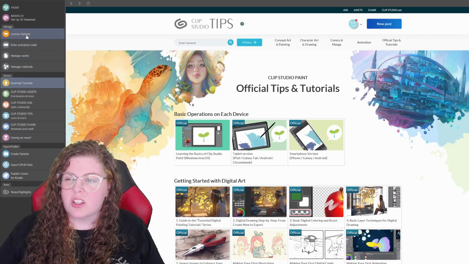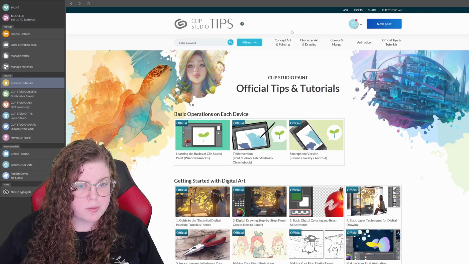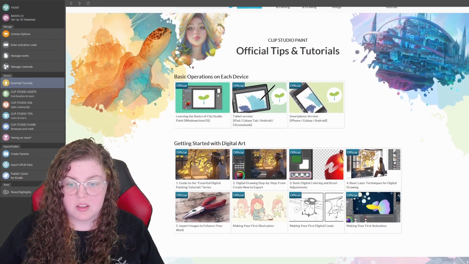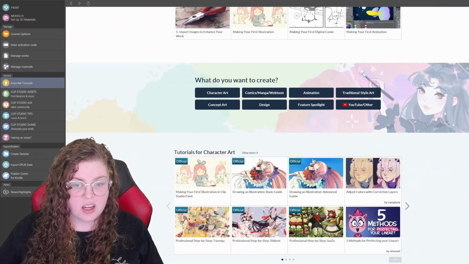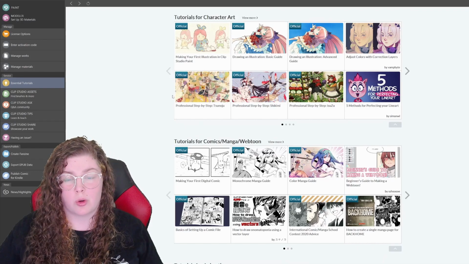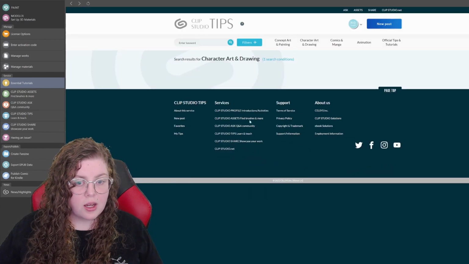As you can see, you can just go over to the side, click on Essential Tutorials, and it pulls up the Clip Studio Tips page. You have tutorials for just how to use it on each device, whatever one you have, and then you have this section. You can click on just what you want to draw. Today we're going to be taking a look at the character art, because that's what I want to work on today. I'm going to click on View More right there, and it's going to pull up like a list, right?